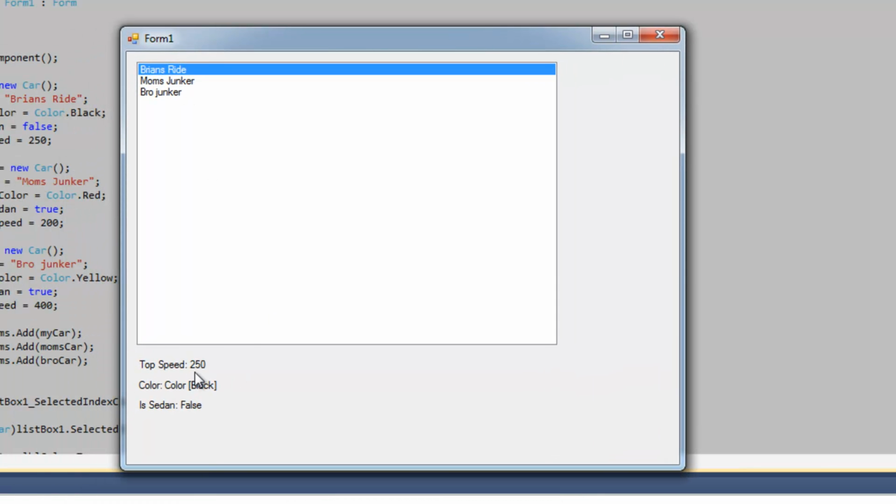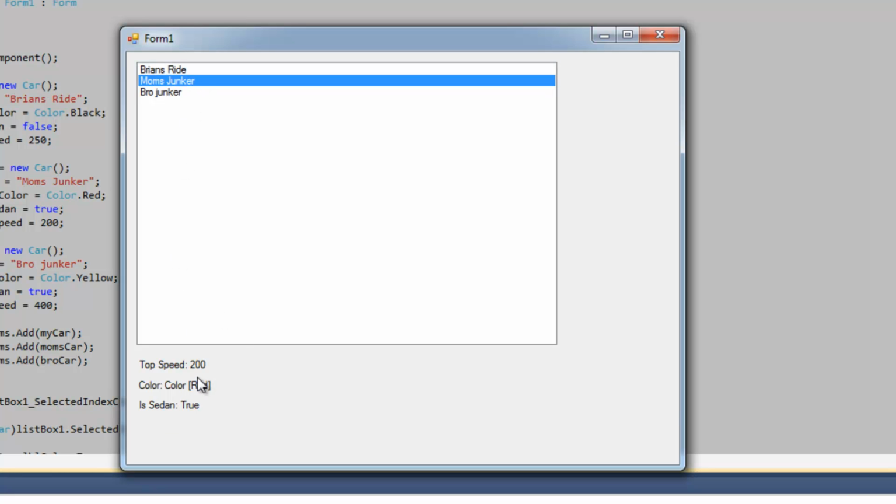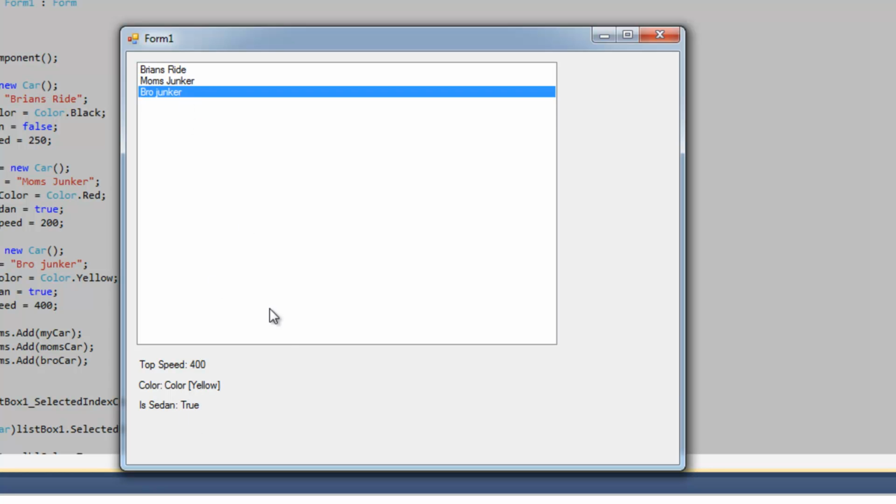Brian's ride has a top speed of 250. It's black, and it is not a sedan. Mom's Junker has a top speed of 200, and it's red, and it's a sedan. And my bro's Junker travels 400 kilometers per hour. It's yellow, and it's a sedan as well.